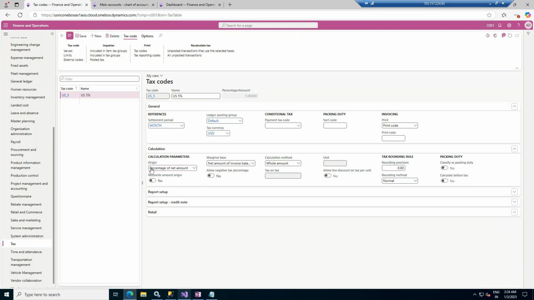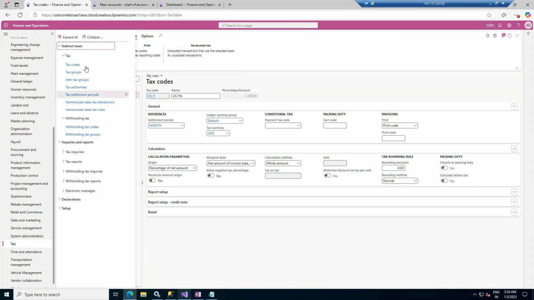Okay, so I hope now this is clear. If you want another tax percentage, like 2%, that also is possible. You can update the tax code and then go to the values. Now go to the taxation module. I will go to the tax group now.